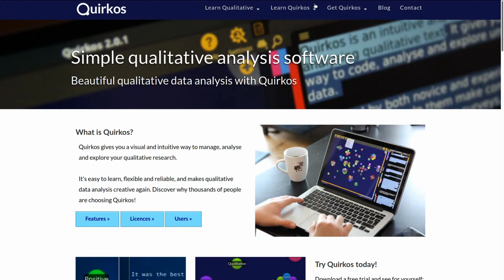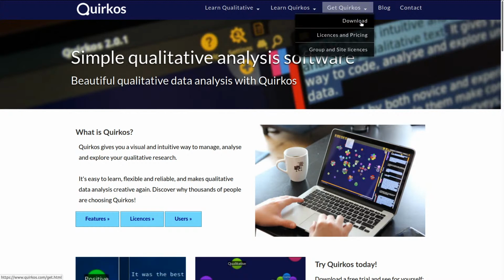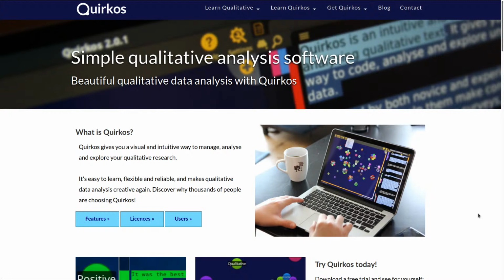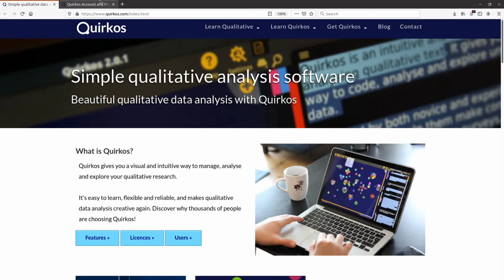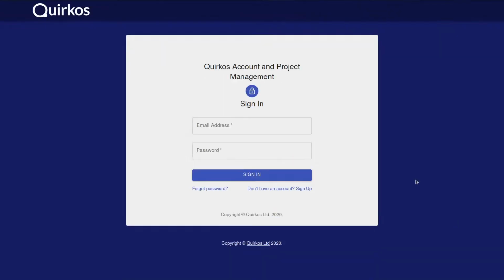From here you'll be able to download the free trial of Quirkos. You can try that in offline mode for up to 28 days, or online mode, which basically is exactly the same software but stores the data in the cloud and allows for project sharing for a 14-day period before you get billed. And you just have to create an account to do that, and we'll go through all of that in a second.